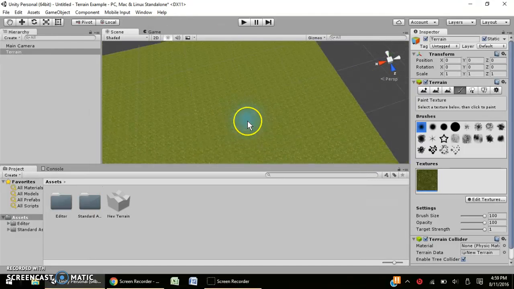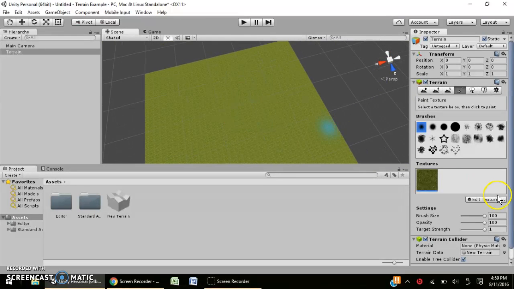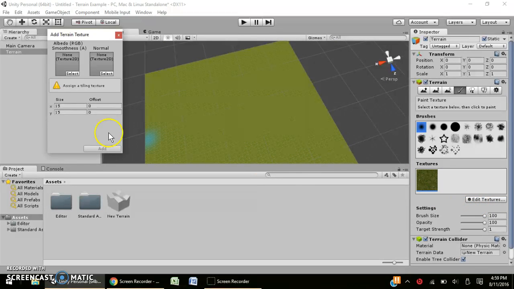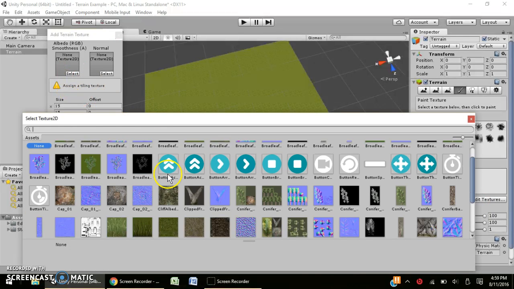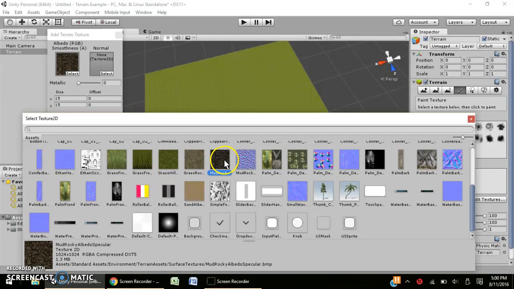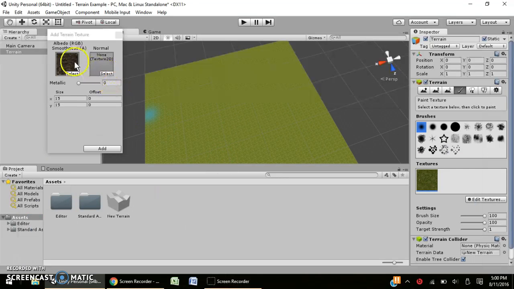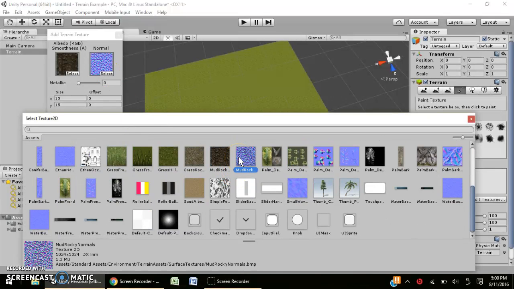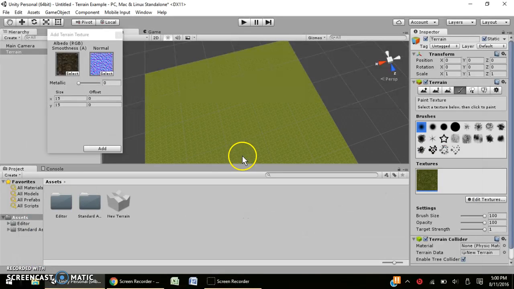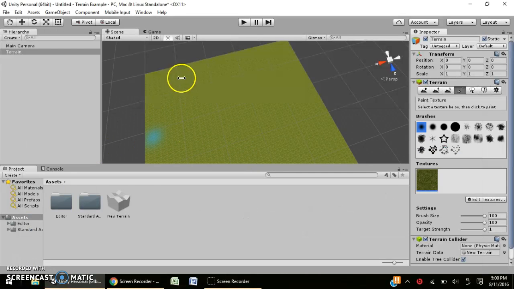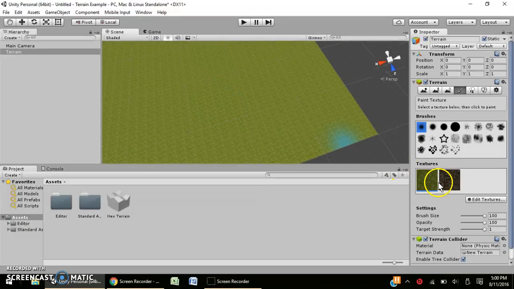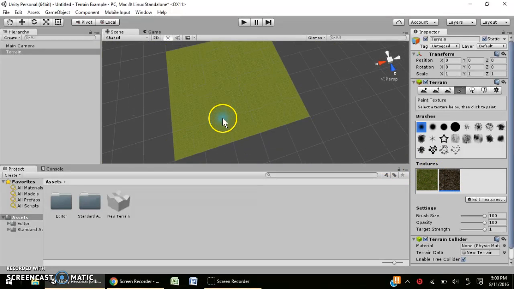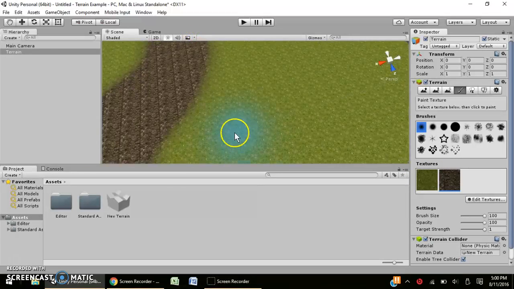And so here we have our grass texture, and you can go and add another texture. So you go edit textures, add texture, and this time how about this mud rock over here? That one has a normal too, if you look in here. So that's what a normal map looks like, and we'll add that. I'll just paint a little strip of it to show you what it looks like. We can make a little path along here if we want, like so.